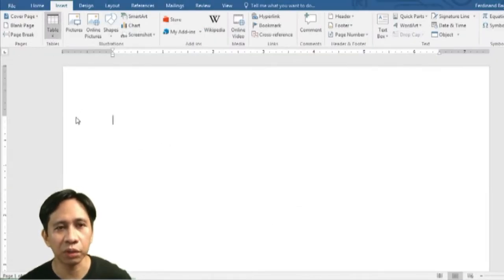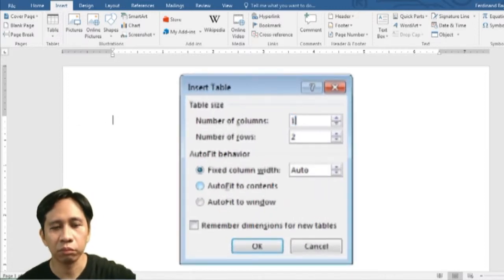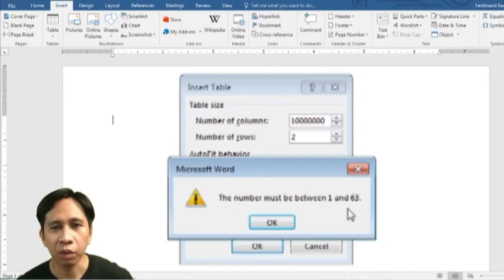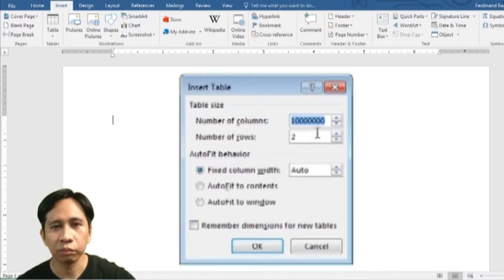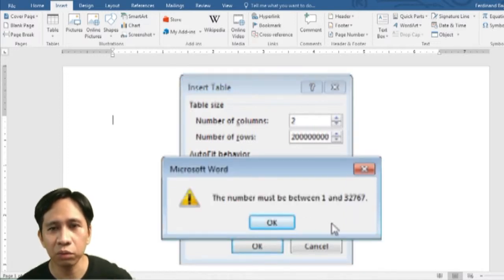First, let's insert a table. I'm going to type a very large number for the columns. And we can see that we are only allowed to have 63 columns. On the other hand, for the rows, we are allowed to have 32,767.